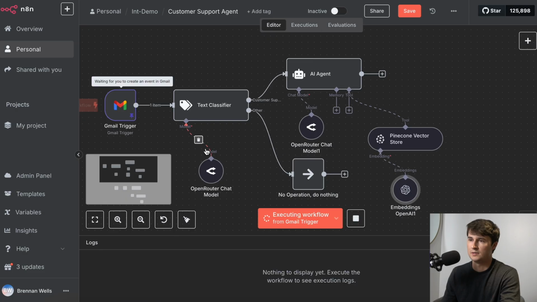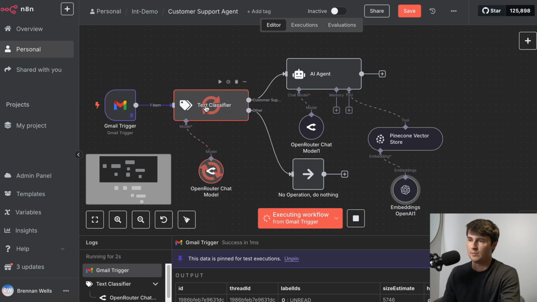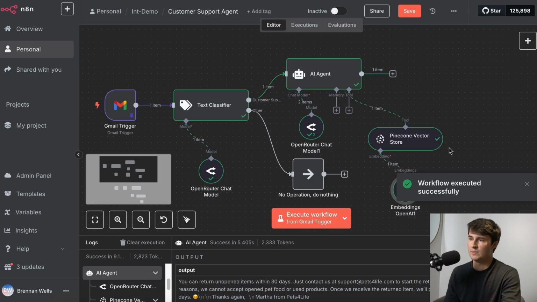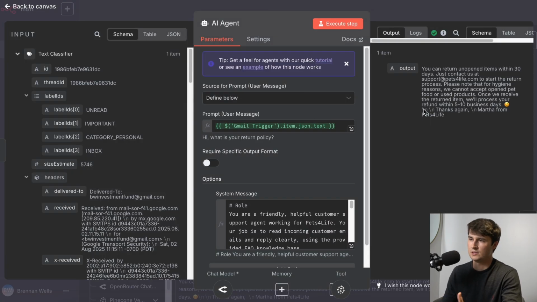So if we run this workflow, what will happen is the text classifier should classify that email as a customer support email, which it looks like it did. And the AI agent should be able to pull the information from the Pinecone vector store database and respond to that email, or at least generate a response. So we click into AI agent. This is the response that it has generated.